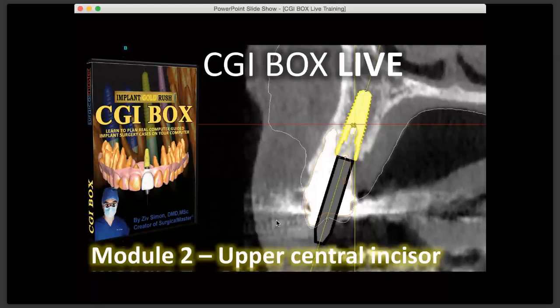We are moving to the aesthetic zone, and I'm going to show you the replacement of an upper central incisor. I'm going to show you the socket shielding and how we use it, what the benefits are, and show you some of the results. And it'll be awesome.